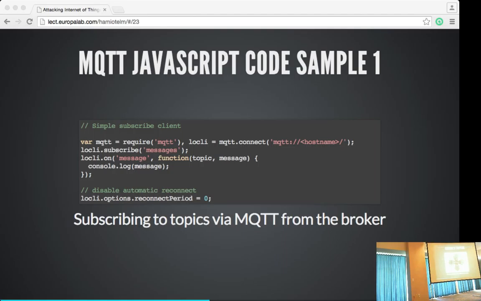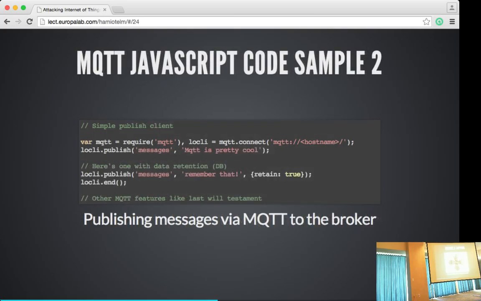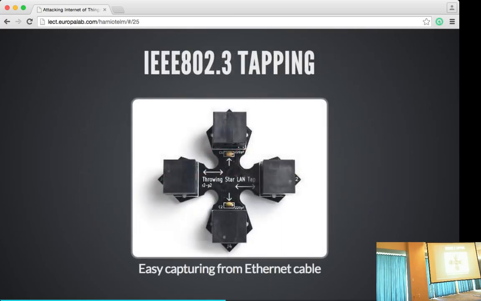So if we get to the demonstration, then we can use a hub or, you know, LAN tap star like this to monitor the MQTT traffic flow between the publisher and the subscriber, or the publisher and the broker. This is what I was using in the hotel room before my LAN tap broke. So I'm not sure if that'll work.